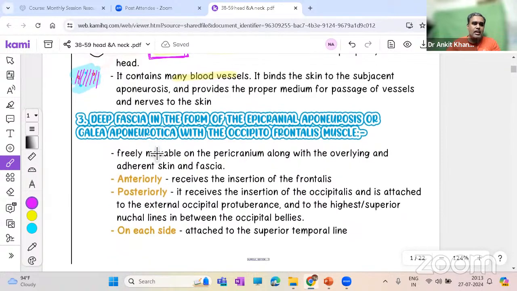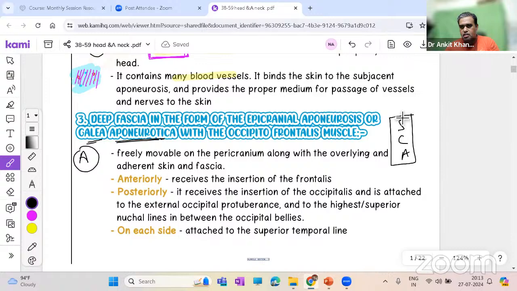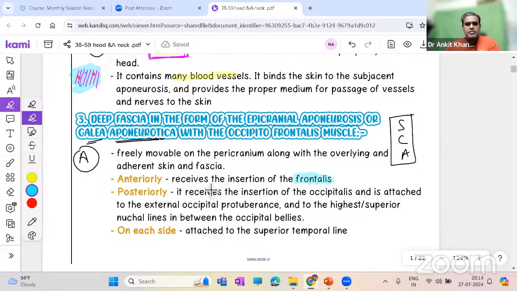SC, then comes A over here. A is the aponeurotic layer, which is also known as the galea aponeurotica. It is freely movable on the pericranium along with the overlying adherent layers. As I told you, when you are moving the scalp, these three layers are the ones which move: skin, connective tissue, and aponeurotic layer. Anteriorly, which muscle do we have? We have the frontalis, and posteriorly we have the occipitalis. So the muscle is known as occipitofrontalis.